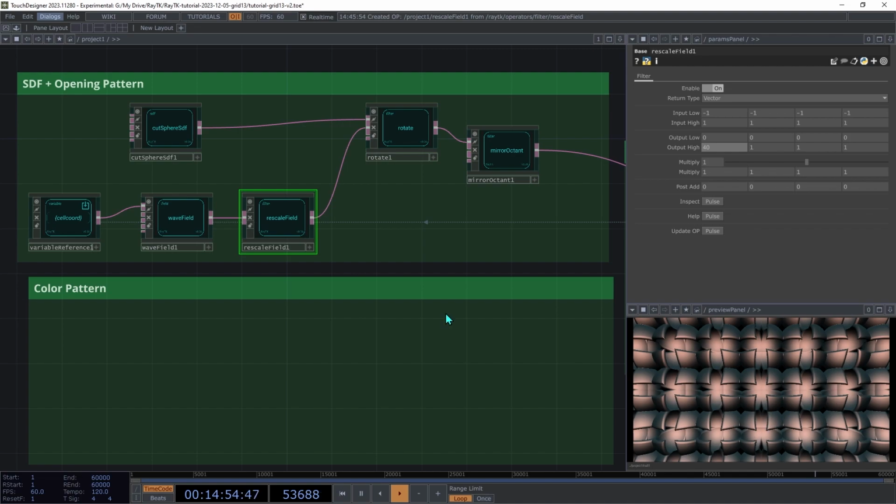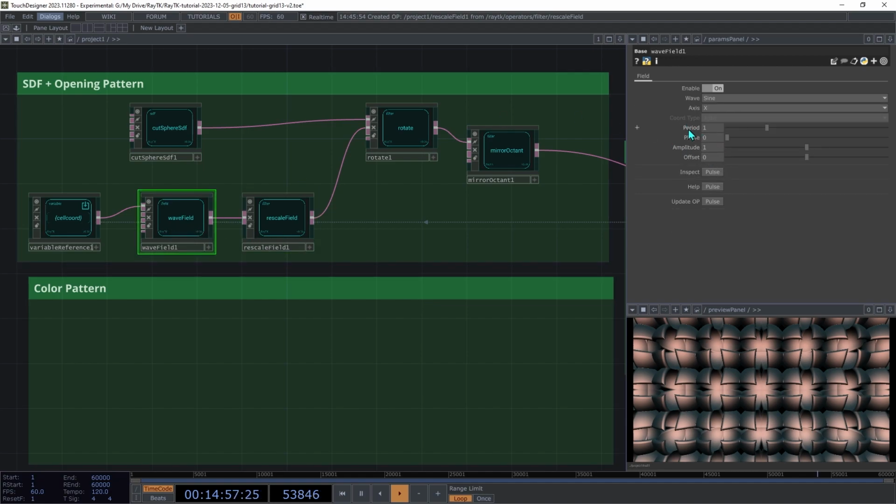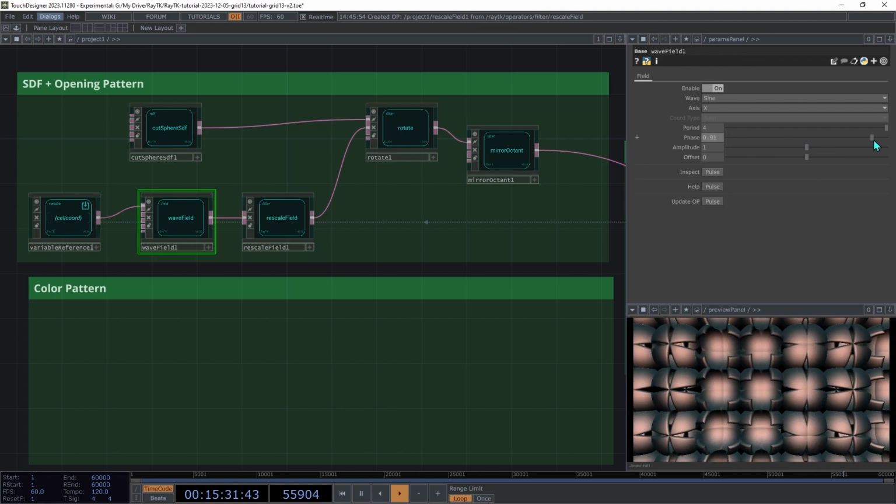So we're using a sine wave with a period of 1, and the coordinates that the variable reference has are whole numbers. So every cell is effectively at the start of the wave, so they all end up with the same amount of rotation. So on the wave field, let's increase the period up to around 4. So now we can see a pattern of opening and closing spread out across the columns. You can then try changing the phase to shift that pattern across.